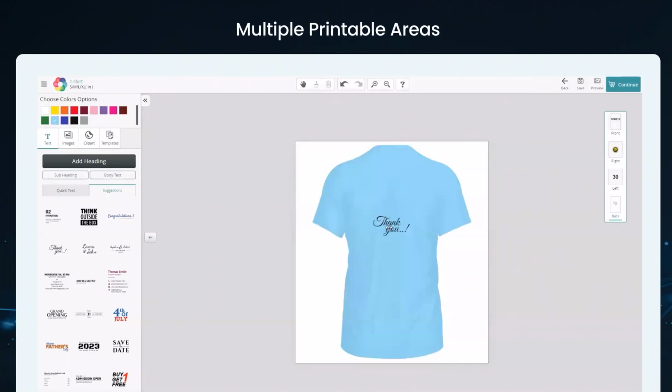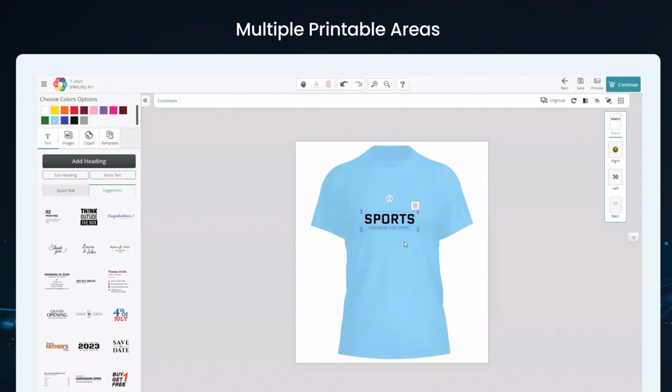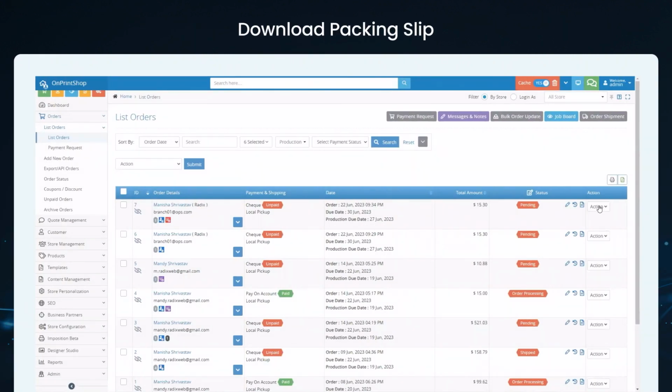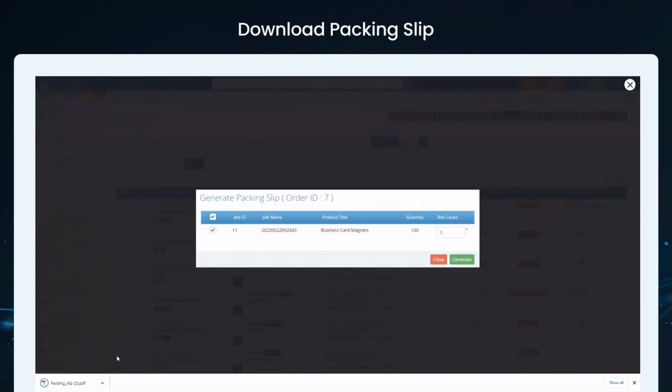With this new update, now you can set multiple printable canvas on print products. Now, you can also download the packing slip, so not a single product is left behind.